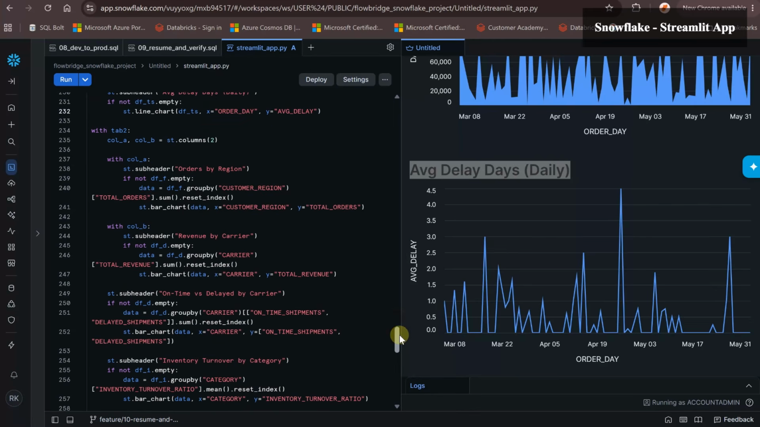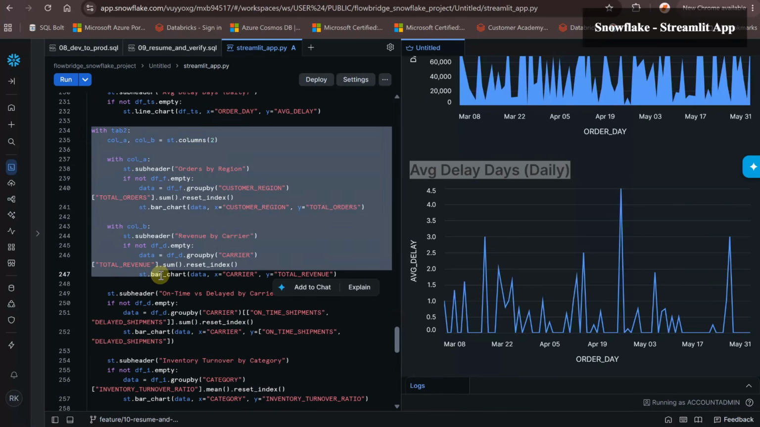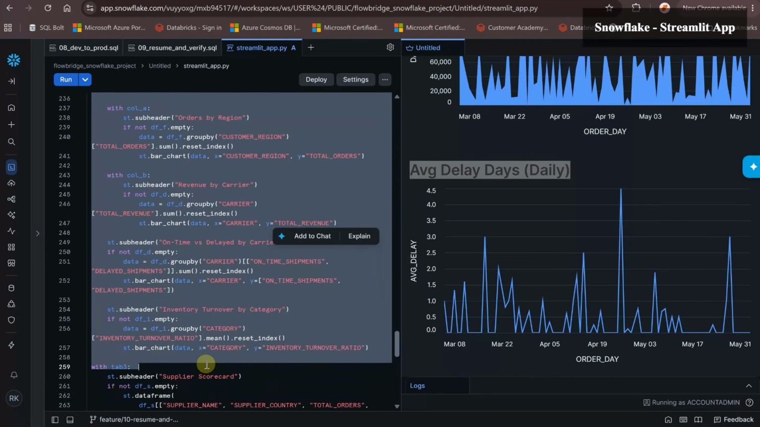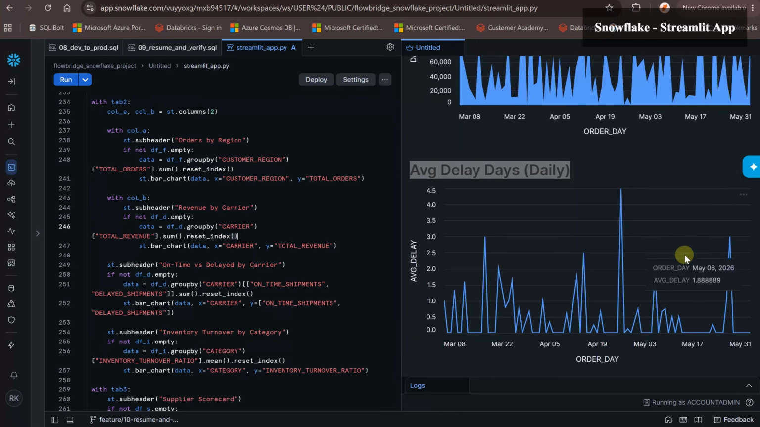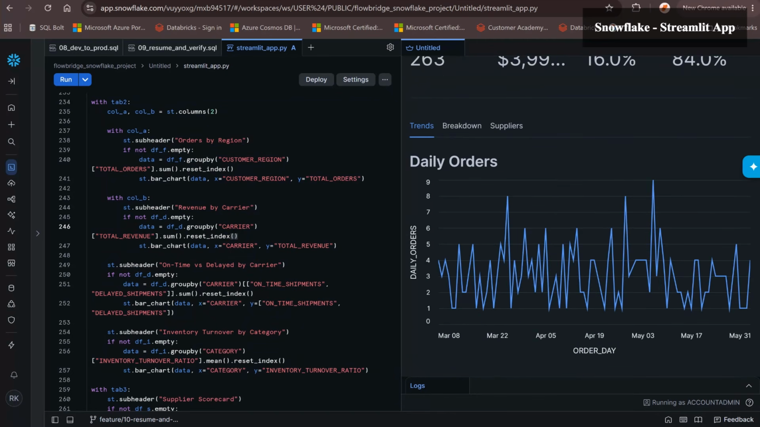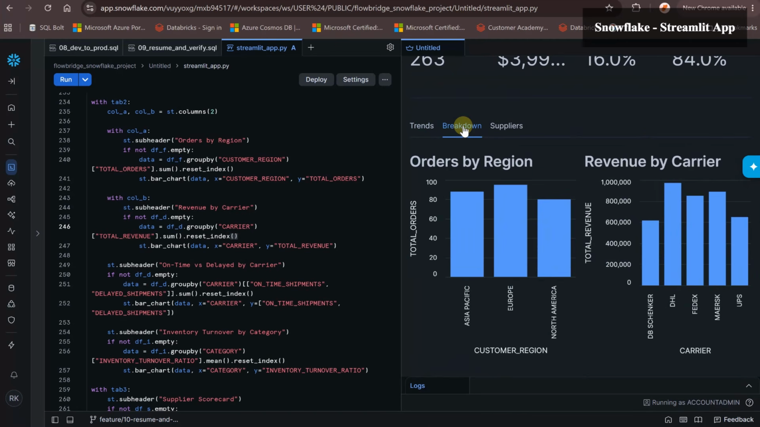Next section, we have tab 2. We will now work with tab 2. In this chart, first we will navigate to our second tab, which is breakdown. Under this, we now have two columns, column A and column B. This is column A and this is column B. First, we will work with column A.